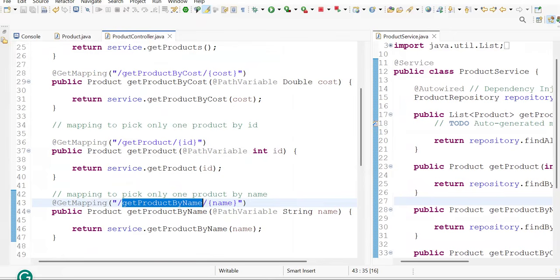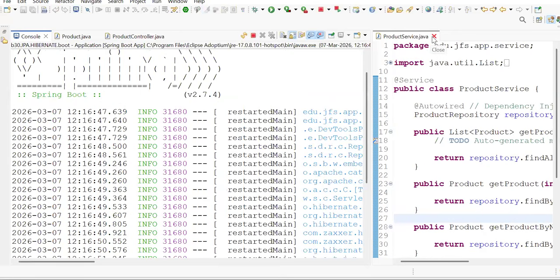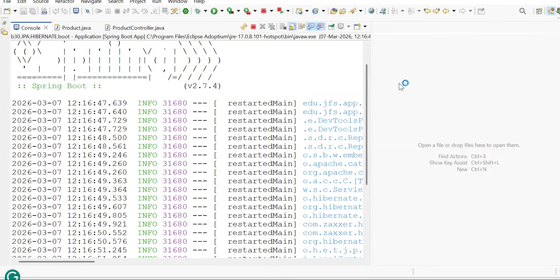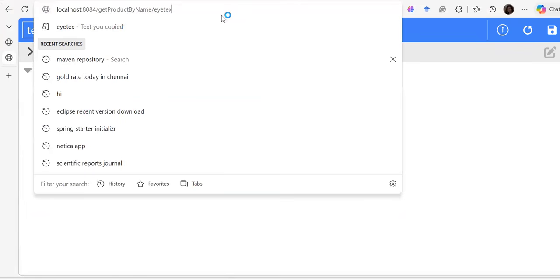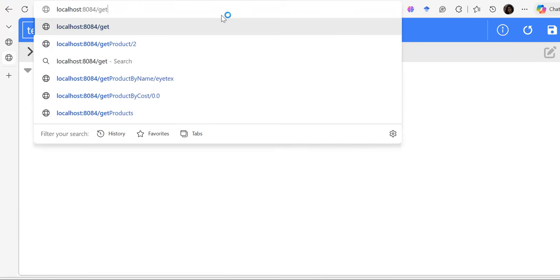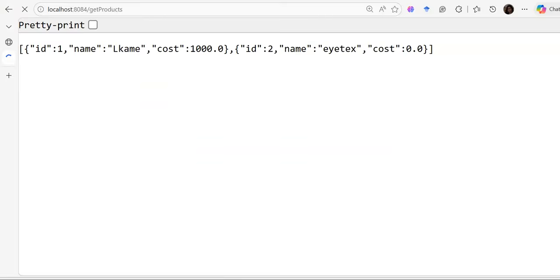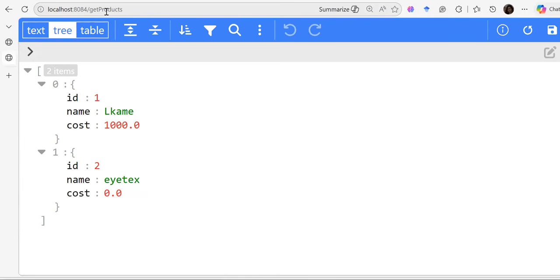So let us go for seeing the output. Here in the console, my application is already started. The application is running on port number 8084. Let us go here. If you could see, on 8084, if I'm using the endpoint get products, you could see these are all the items. Two items I have in my database. The first one is Lakme and the second one is iTech typo. Okay, so two items are getting displayed.